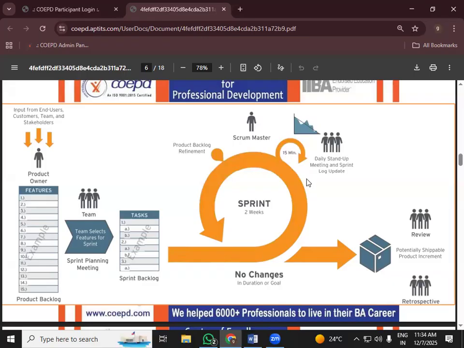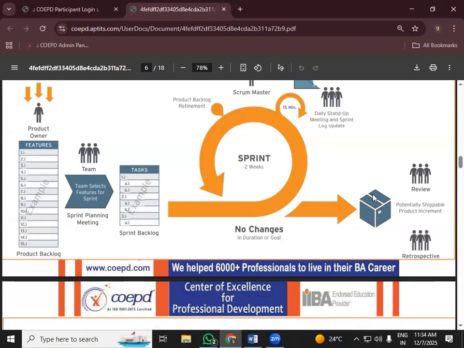You can see while they are working, there is a daily stand-up meeting, which is 15 minutes of time, and there is a product backlog refinement, and finally there is a potentially shippable product increment. It is nothing but, after the sprint is completed, you get the shippable product, which is ready for review. And then you do the sprint review. And then finally you have the sprint retrospective meeting.